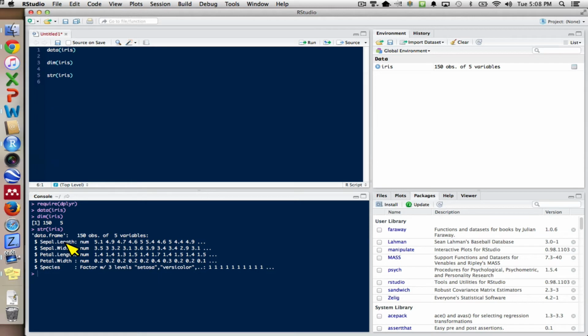So we've got 4 numeric variables: sepal length, width, petal length, and petal width. We also have a factor, species, which has 3 different levels. So what we're going to do is to look at what the average, the mean, and the median of a couple of these variables might happen to be. And we're going to do that with the group_by and the summarize command.